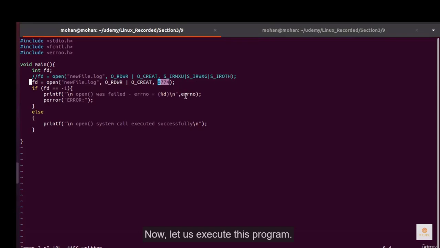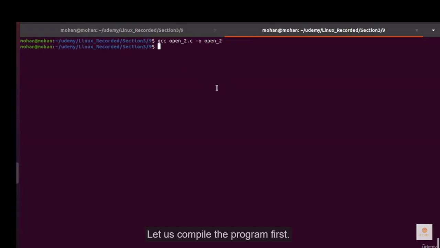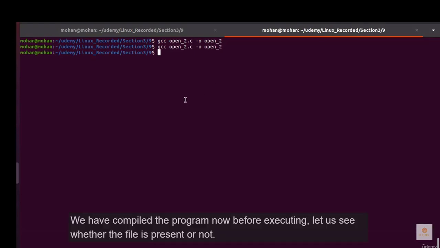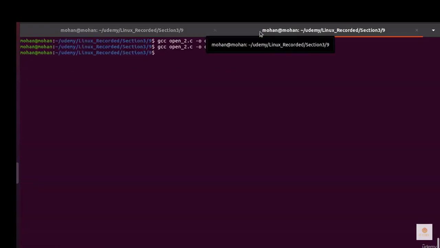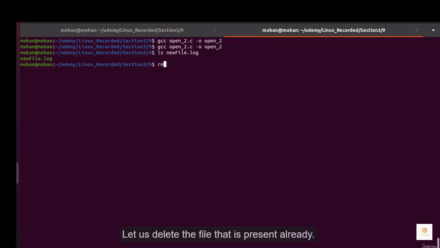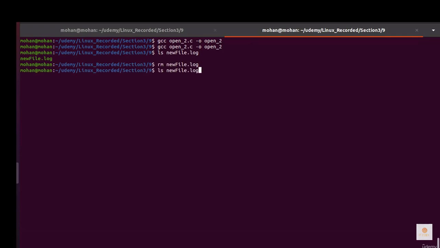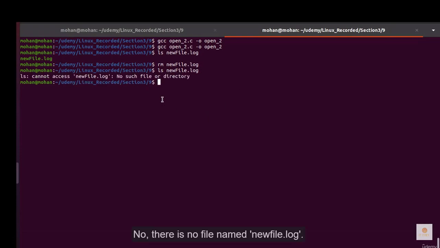Now let us execute this program. Let us compile the program first. We have compiled the program. Now before executing, let us see whether the file is present or not. Let us delete the file that is present already. Now there is no file named newfile.log. Now let us execute the program.